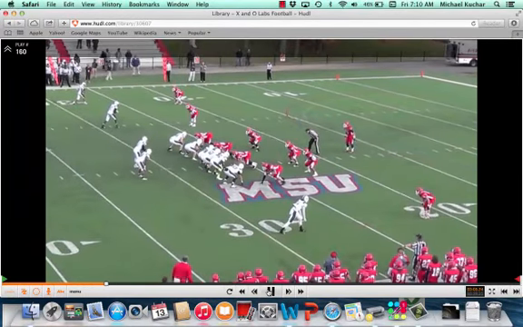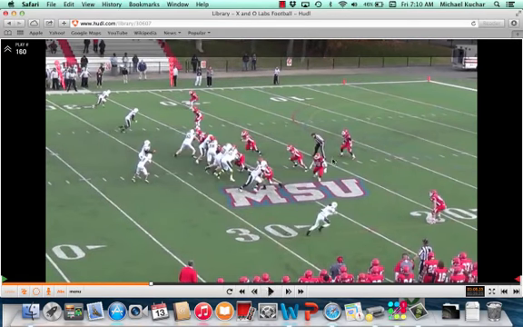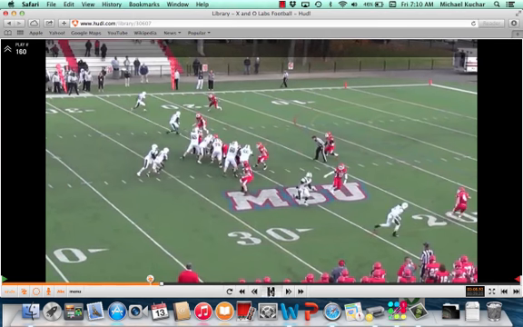2-by-2 formation again. There's a Sam linebacker. You see right now, this is a pretty easy read. He's working right to the Sam line, working right to the tight end. There's the inside zone. Again, now the triple phase comes in.